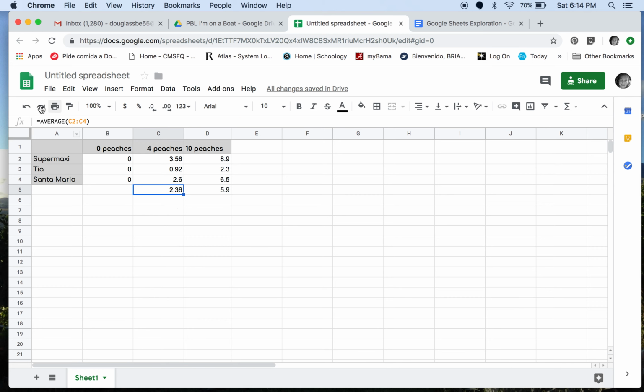So all we have to do is hit enter, and it then gives us the average. Again, you can see that up here it says average when that cell is highlighted. So we know that that is the average for 4 peaches.